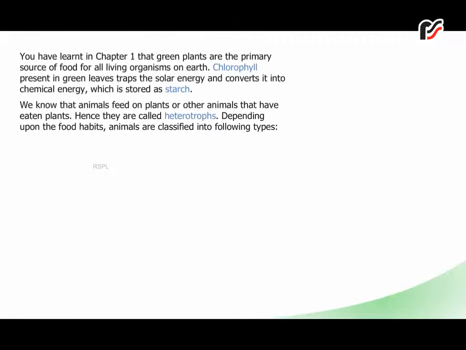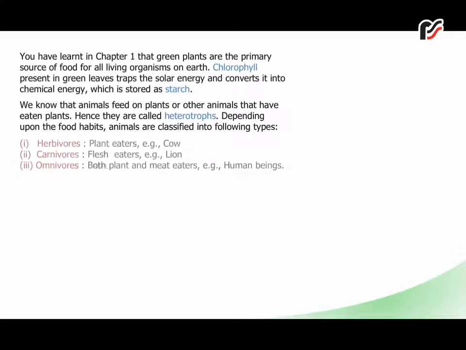You have learned in Chapter 1 that green plants are the primary source of food for all living organisms on Earth. Chlorophyll present in green leaves traps the solar energy and converts it into chemical energy, which is stored as starch. We know that animals feed on plants or other animals that have eaten plants. Hence, they are called heterotrophs. Depending upon the food habits, animals are classified into following types.